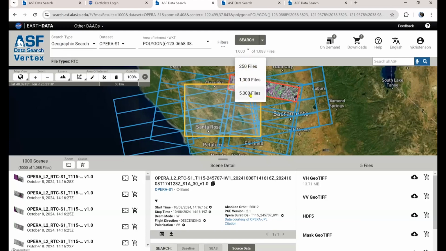If you're searching for a lot of data and you want a lot of results, you can set it up to as high as 5,000. But be aware that that does take a while longer to complete that search. So if you're limited in bandwidth or if you have a slower connection, you may want to stick to the lower limits.